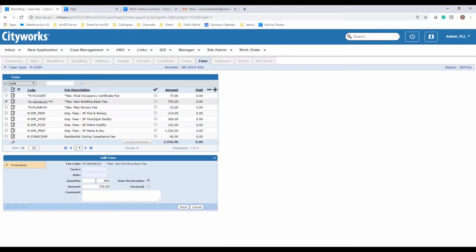That was the number that I put in when I was submitting the application through the public access portal. The fee is calculated using a base amount of $350 plus $1 per square meter. That gives us our total of $750. If the value were to be changed in the case data field, the fee would automatically recalculate.